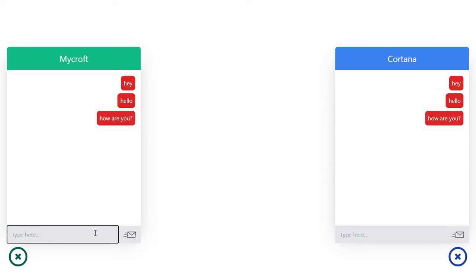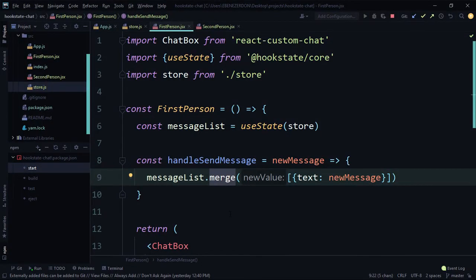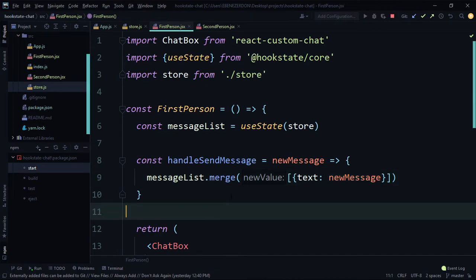So that's HookState. Updating state with HookState is relatively easy. Without the merge method, our code would look a lot more complex, with us trying to create a new instance of the state with the spread operator or some other method, and add what we want to add to that state before we then return everything as the new value of the state. With HookState, we can just use the .merge method, and it returns everything as the new state.